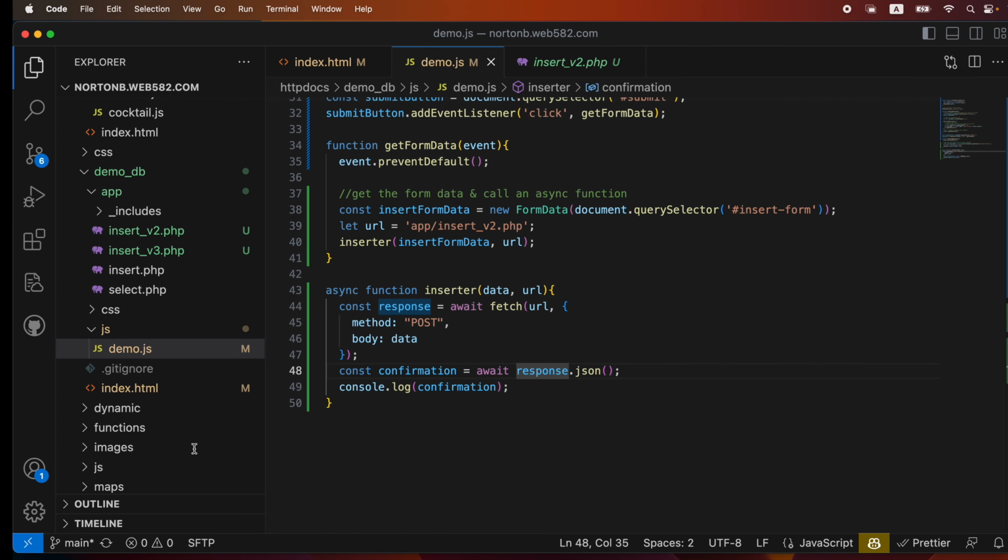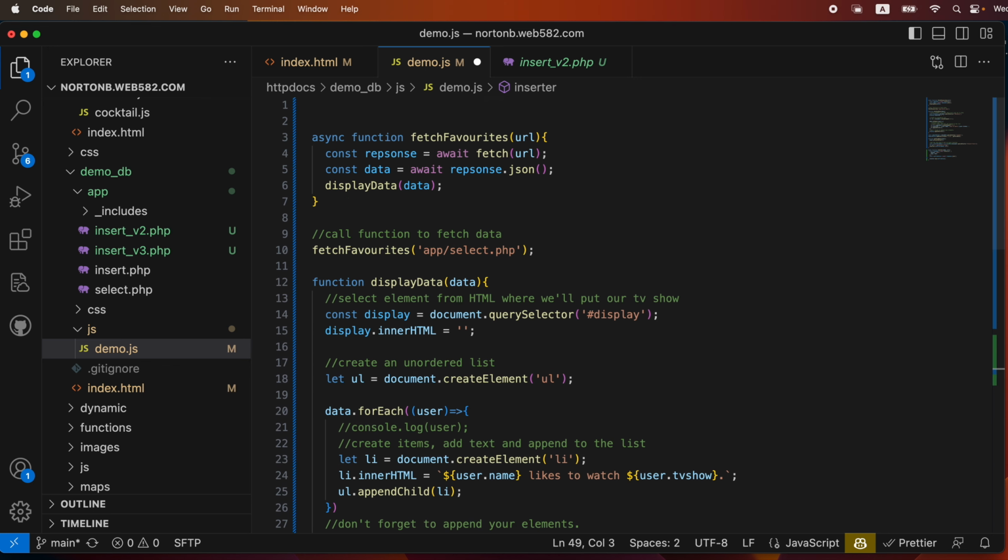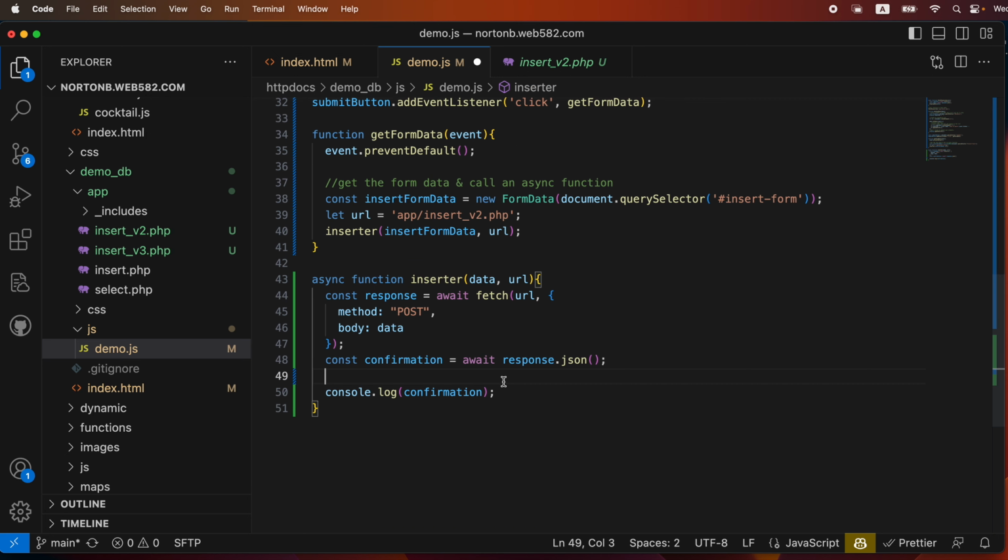Let's add one more thing, just for fun. So we'll come here and we will call the display fetch favorites from within here. So it will refresh the page so we can see the call function again to refresh the page.